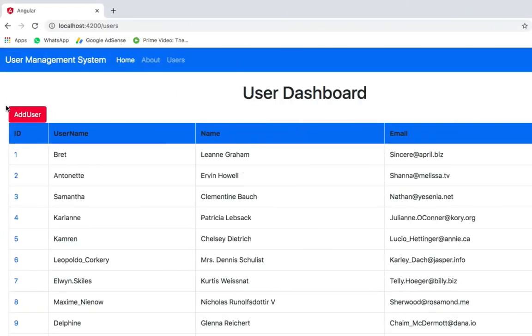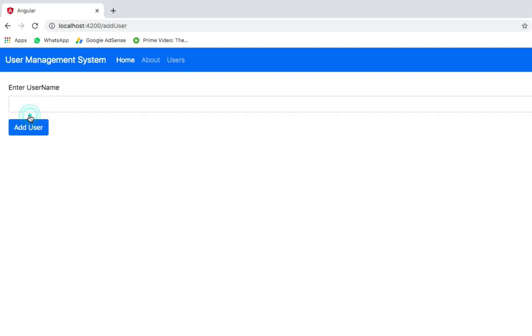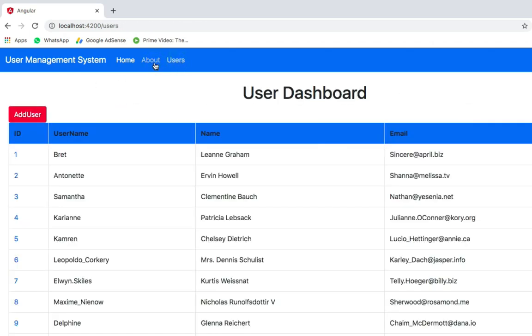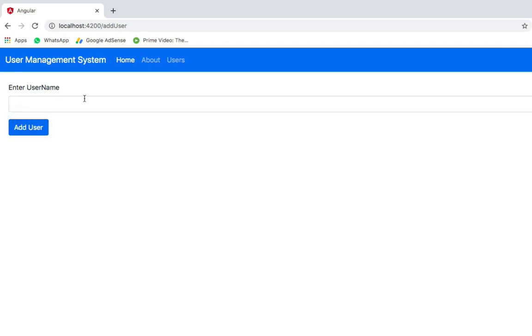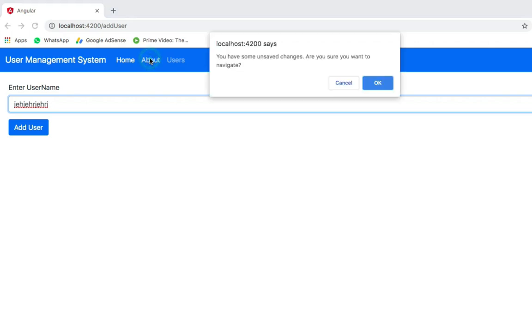So we are on the user's route, and here I am clicking on add user, and we are on this screen. So for now, if I will not touch this text box and I try to navigate to some other route, I would be able to do, because the guard is returning true. So if I make some changes, the form control dirty property will return true, and it should give me a confirmation that you have some unsaved changes.